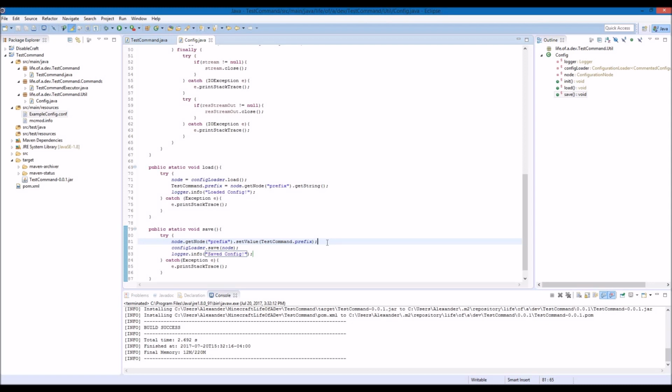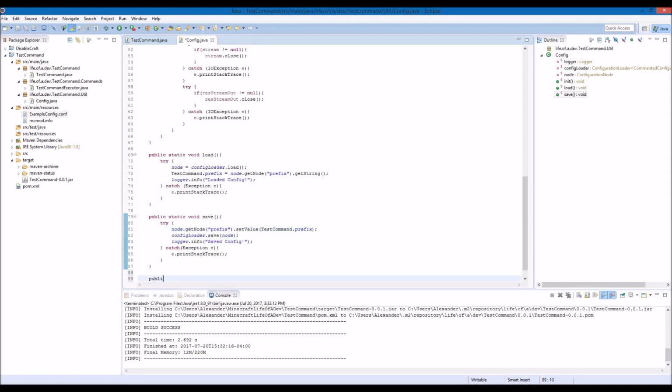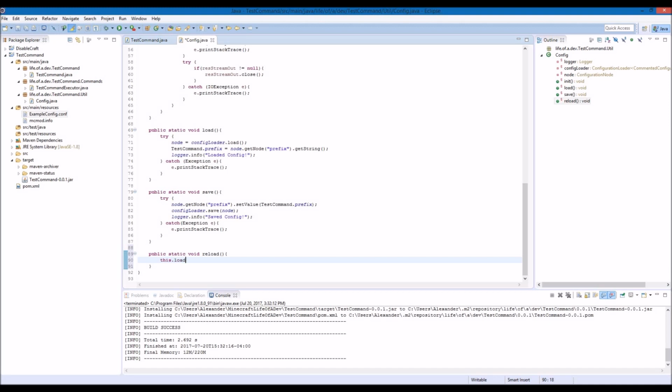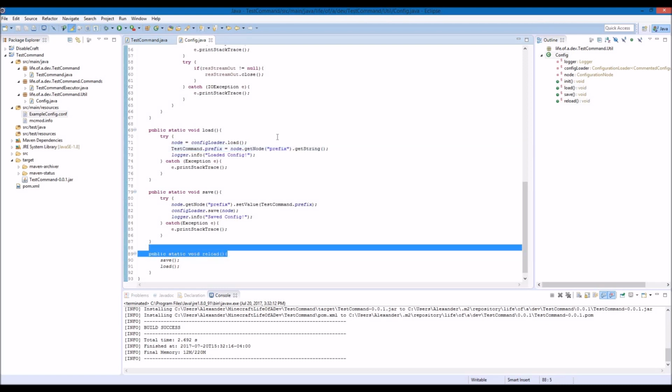So if you were to make a command that allowed you to change the prefix, then when you did a config.save, it would automatically update, or config.load after save, then it would automatically update. You can also make a public static void reload, which you can do with this load, not this. Or you can do a save into a load, which will basically just save all this stuff, and then reload it so that it will reassign the test command prefix. Then it will actually update as soon as you call this config reload function that we just made.